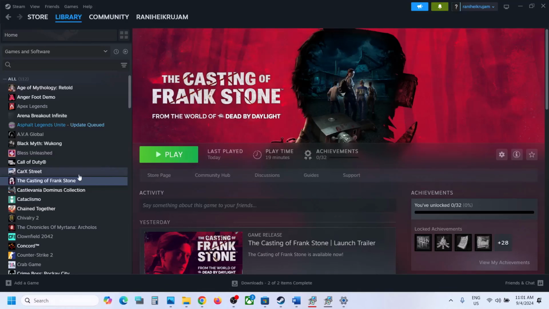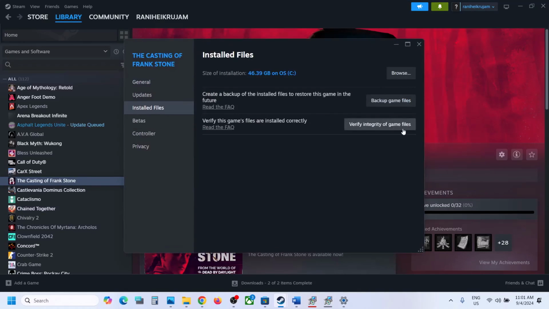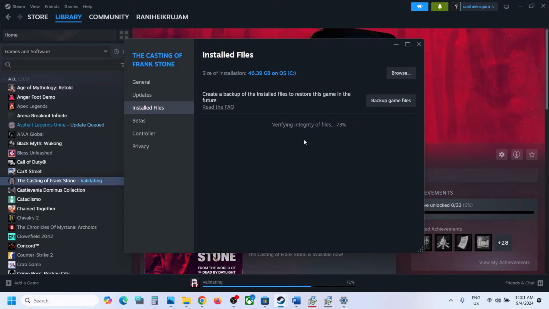Now the last step is to verify the game files. For this, make a right click on the game, select properties, go to the install files tab, and then click on verify integrity of game files. Once the verification is 100% complete, you can launch the game and then check the sound.